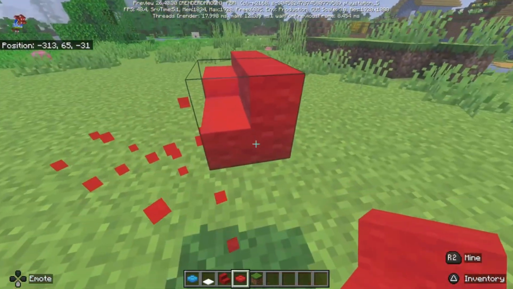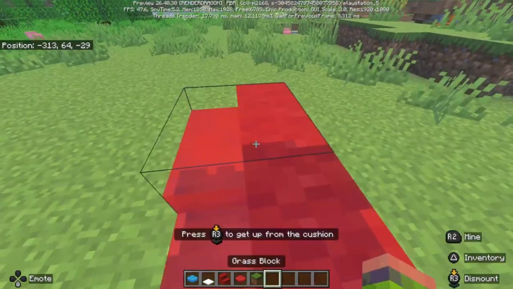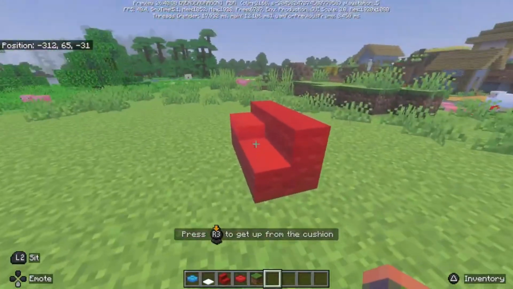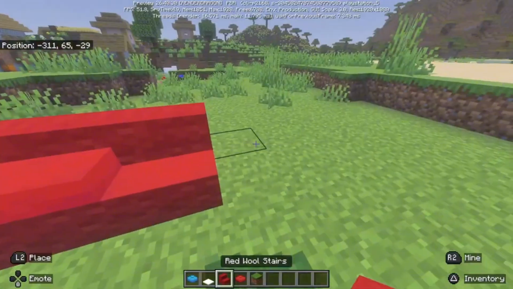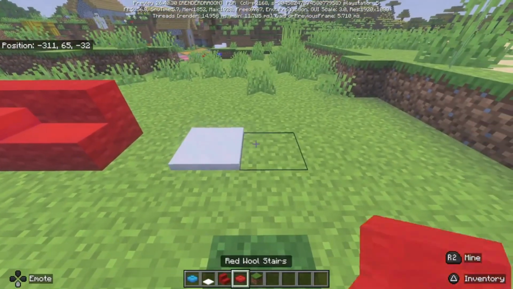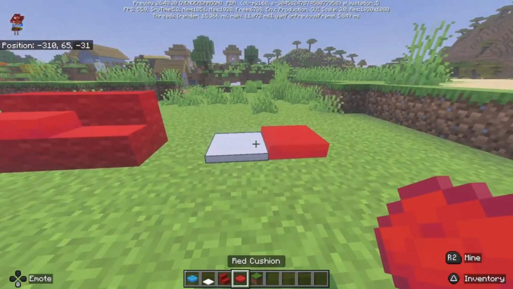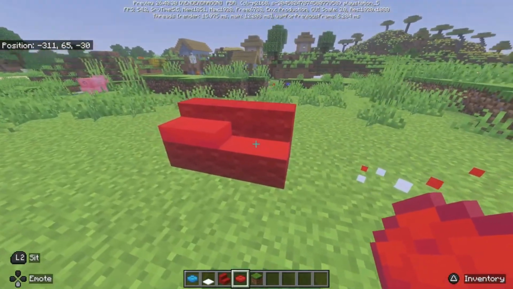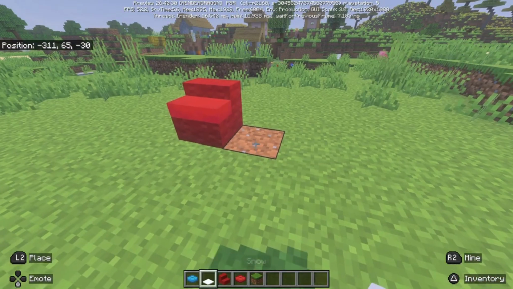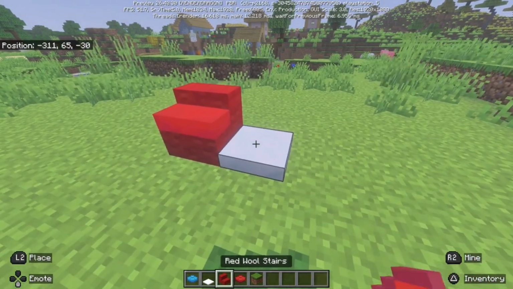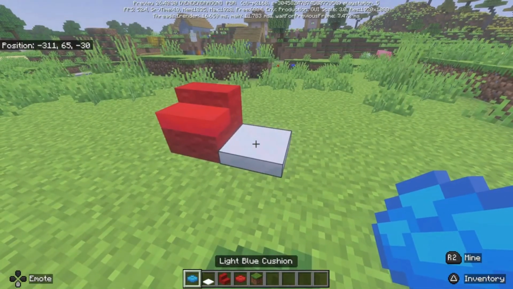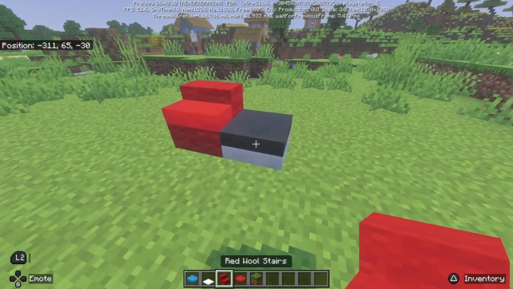So yeah, you do have to be really careful with where you place it, because each block has a different boundary, and with you working with snow and a cushion, they do have somewhat different boundaries. So just keep that in mind when you're doing this. But something else I do also want to mention is, well, let me do that again as normal. So this time, let me use a light blue cushion, and then, wait, what?